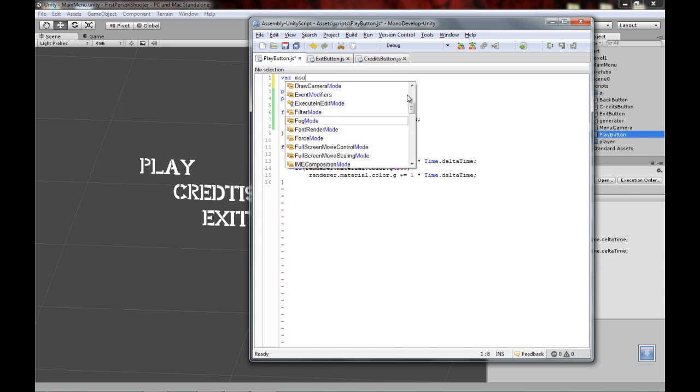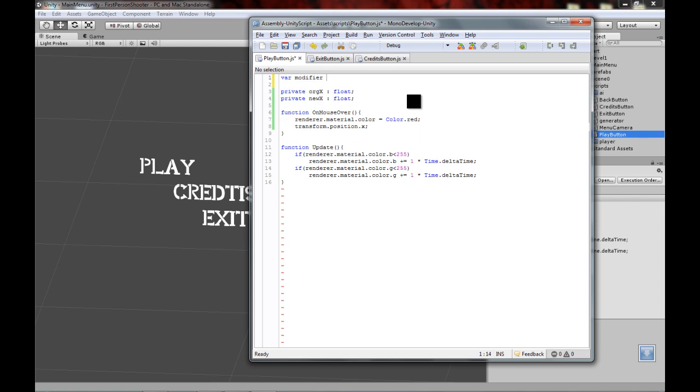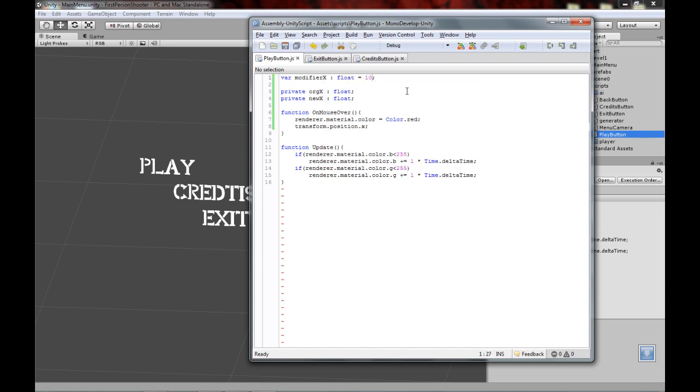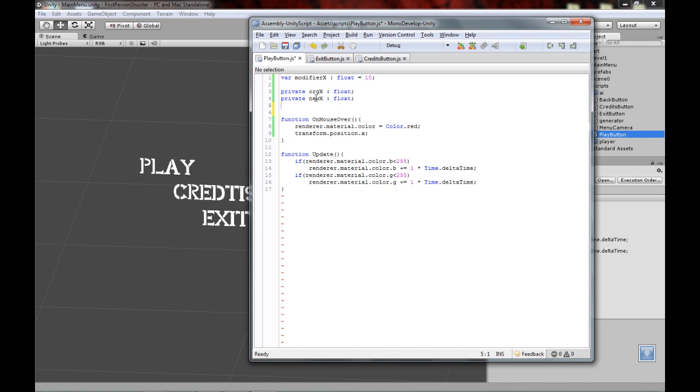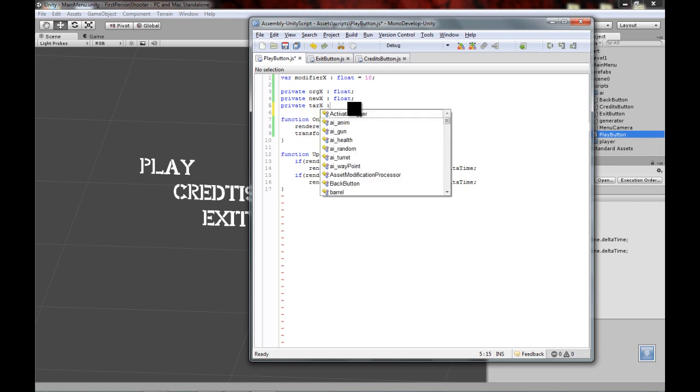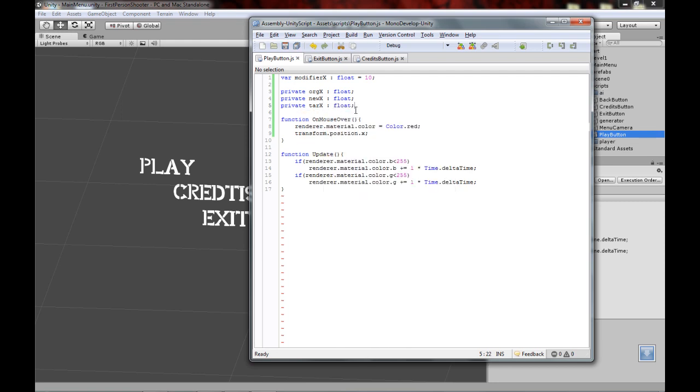The x modifier, or whatever you want to call it, is of type float. Let's just set it equal to 10 by default. And then we want the target, which is the current x, between the original x and the new x. We want a target x. So private target x is of type float.